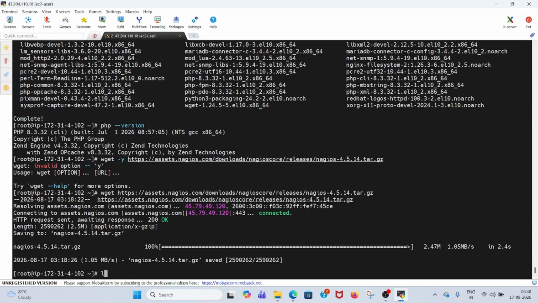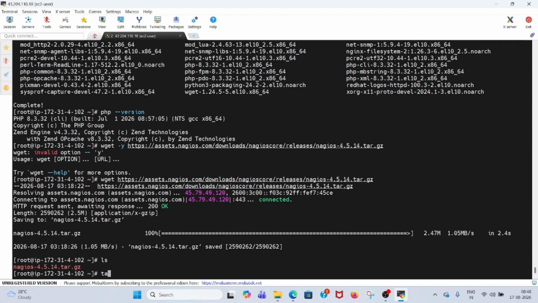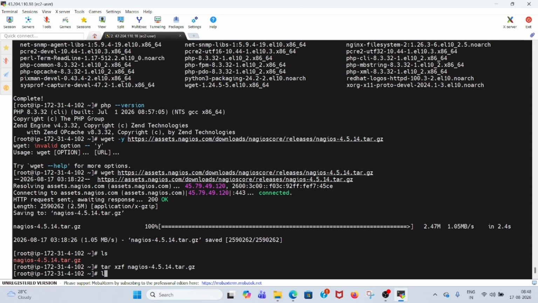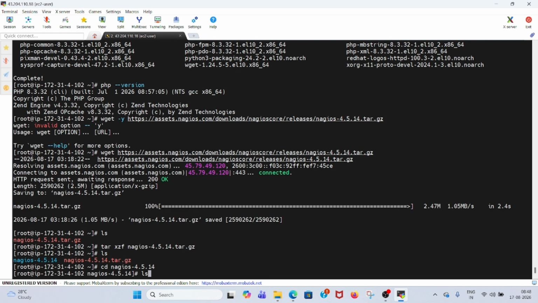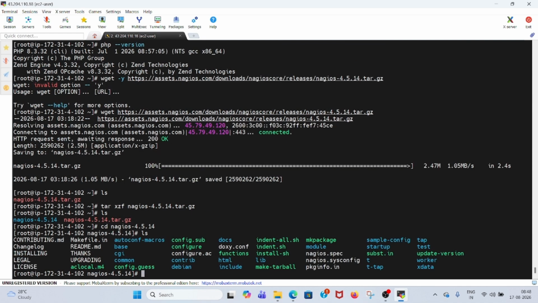Now what I would do, let me do an ls, so tar extract and the file name. If I do ls, cd Nagios, so these are the files, and here you need to work with this configure. So how to configure? Again with Nagios user Nagios and with Nagios group NagCMD. That's our approach.